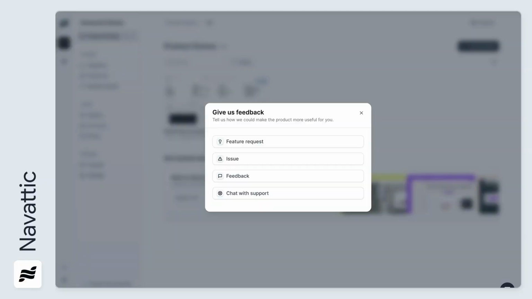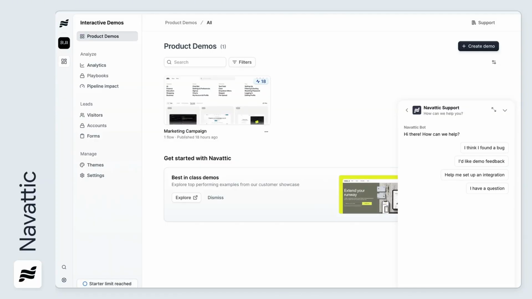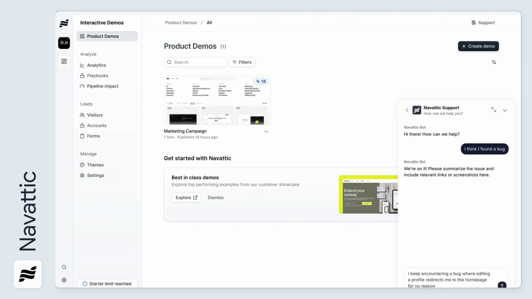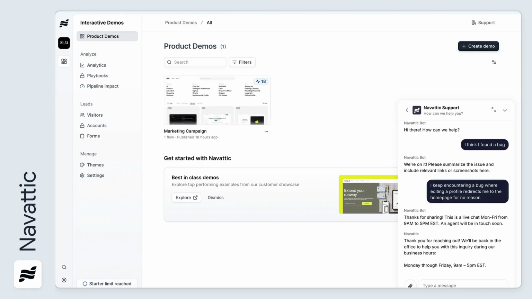Feedback. Because everyone loves unsolicited advice. Select Chat with Support. Then choose I think I found a bug. Enter the bug description. Click Send. Finally, see the submission confirmation.